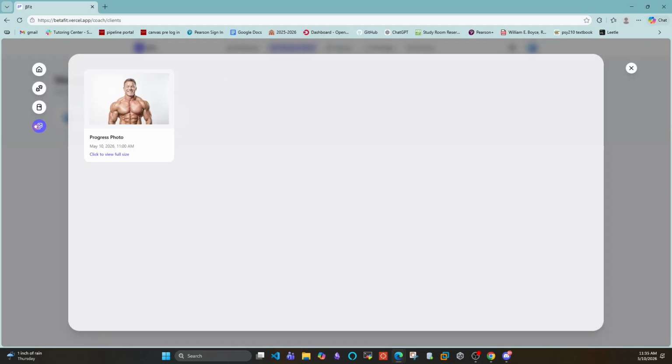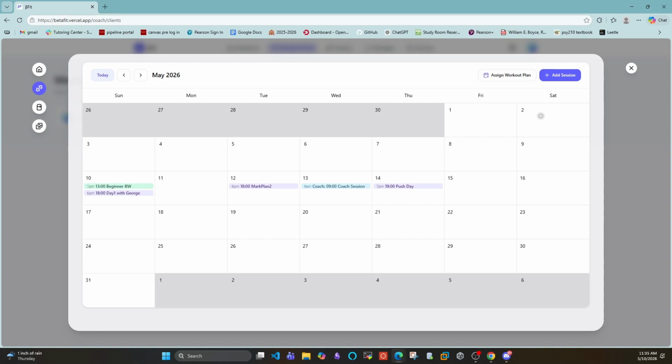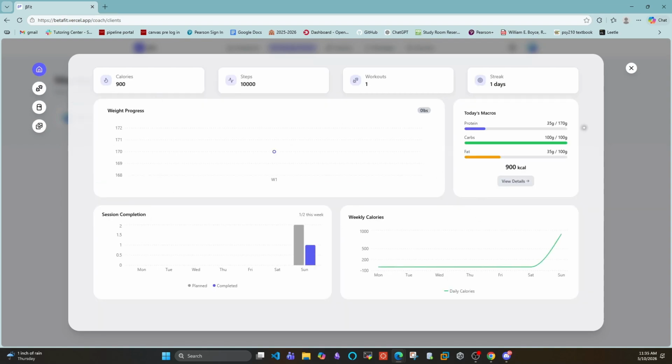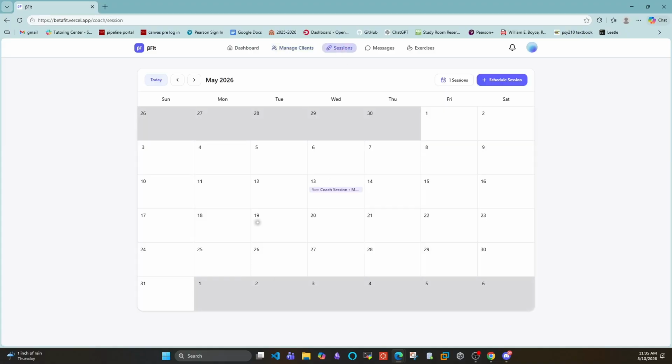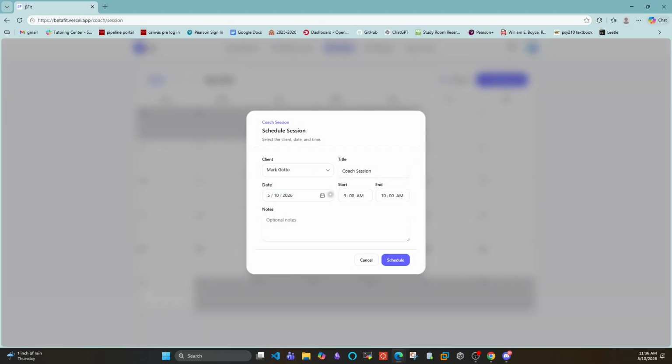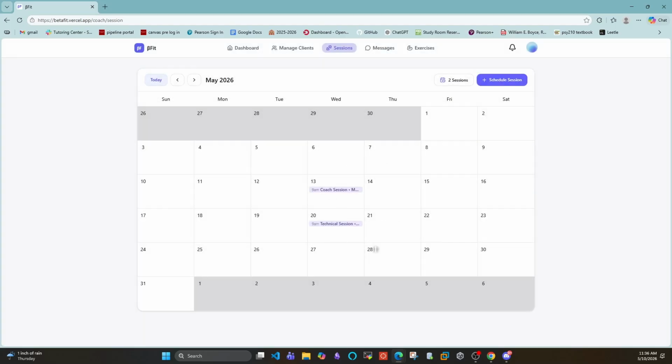I can also view his progress photos, which I asked him to send earlier. And I can see his dashboard as well. So that's the beauty of the Manage Clients page. Here in the Sessions page is my sessions. So this is my calendar as a coach. So I scheduled this session with Mark. I can actually schedule another session with him. So we'll call this one technical session, and we'll do it on the 20th, and we'll do 9 a.m. to 10 a.m. We'll schedule it, and it will actually go a week later.